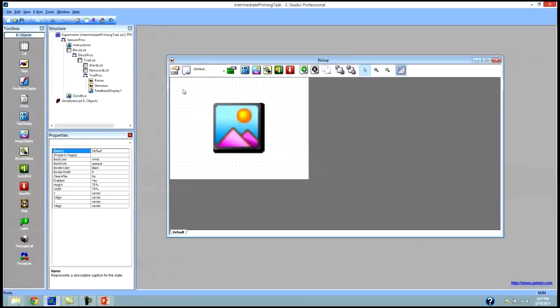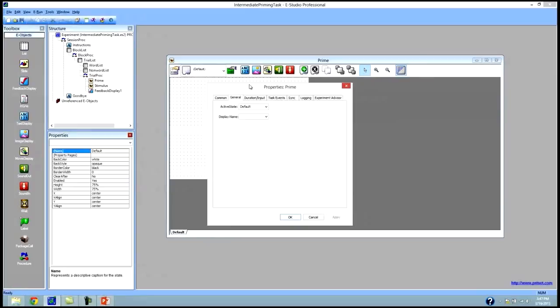And the last thing I would like to do is edit the very simple properties of this object. So let's click on the properties page icon, click on the duration input, and change the duration to 500 instead of 1000 to match that fixation object that we deleted. So let's go ahead and click OK.